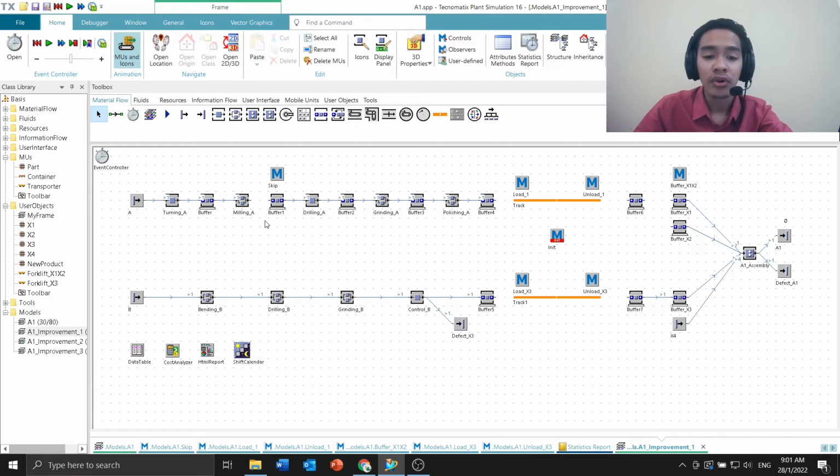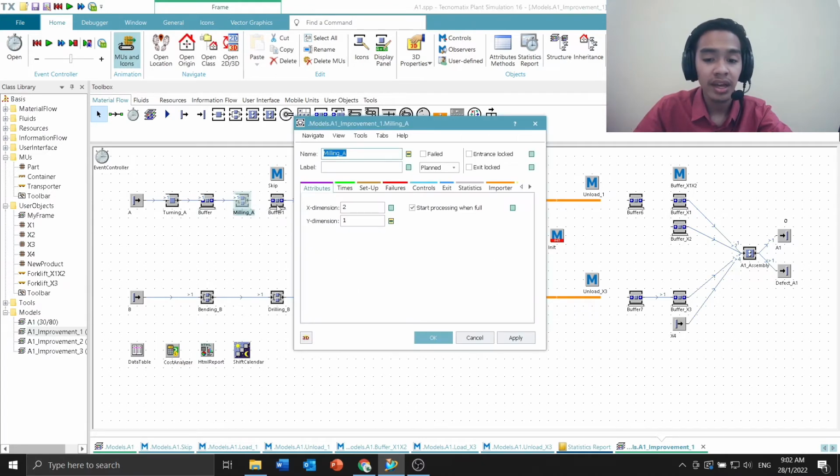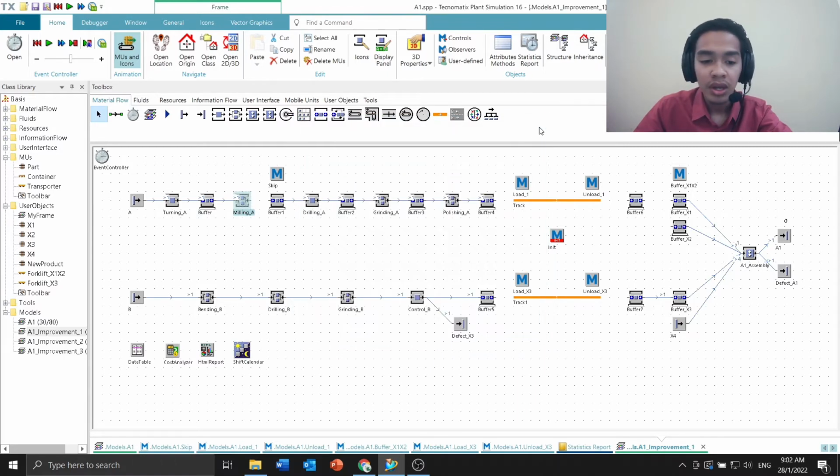That's why the first improvement that can be made in assembly line A is to convert the single stations at milling, grinding and polishing into parallel stations with attribute of 2 for X dimension and 1 for Y dimension. We use parallel stations because we can make two parts at one time for each station and save more time. After changing from single to parallel stations, we can see all the bottlenecks in assembly line A are solved and the flow of the process from each station in line A is more efficient.